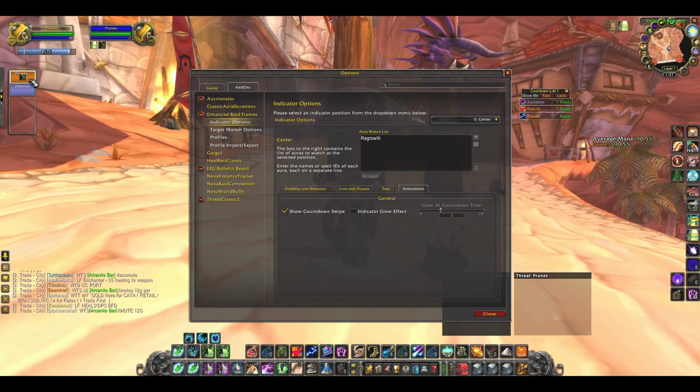So I hope this is helpful, and that's something that if you're looking for a better way of managing your HoTs and other players' HoTs in the raid, you can better see this and track it.